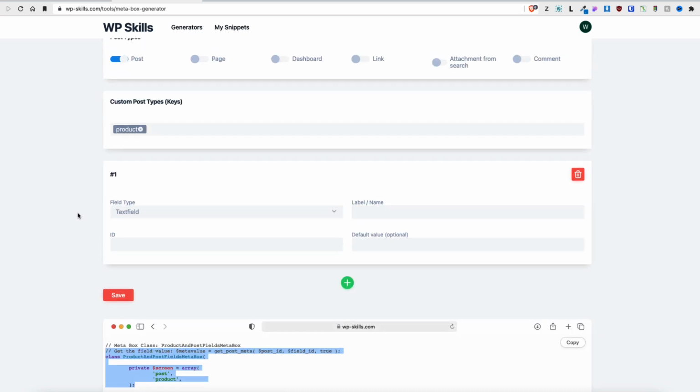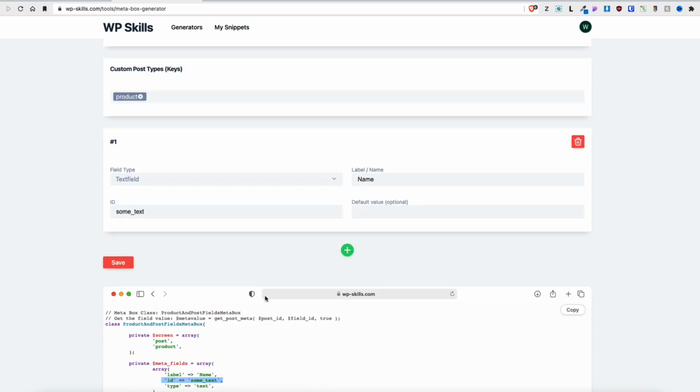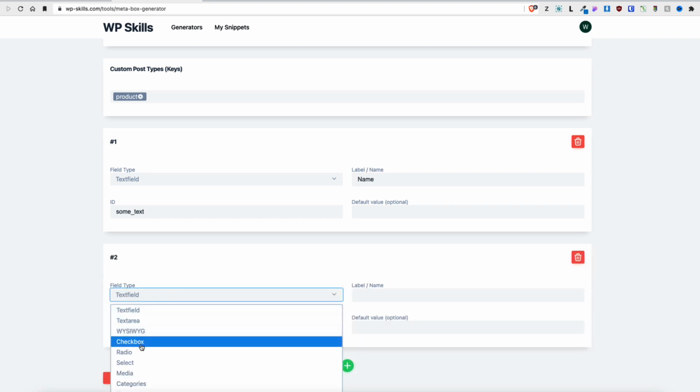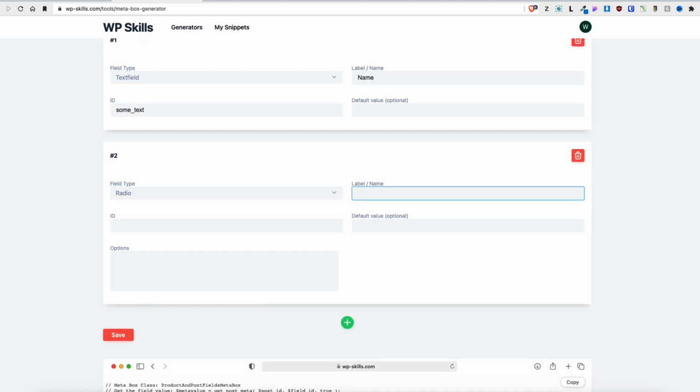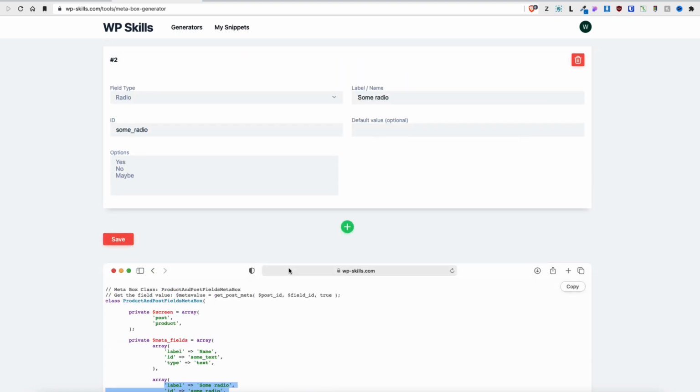Now let's add some fields here. Field type text field, label, for example, name. I'm gonna add the ID, some text. As you see, it outputs here. I'm gonna need it later. Next, let's add another field. This time it's gonna be a radio field. Some radio as an ID. And now options: yes, no, maybe. And once again, those are added here already.